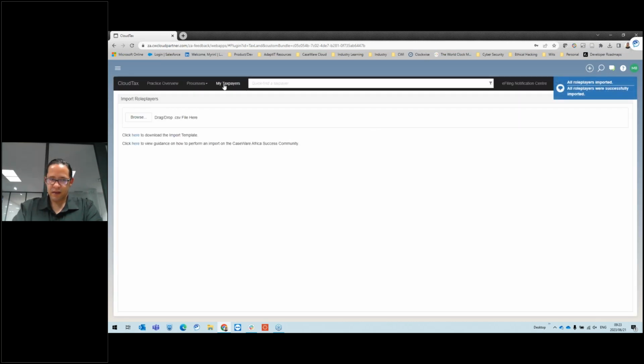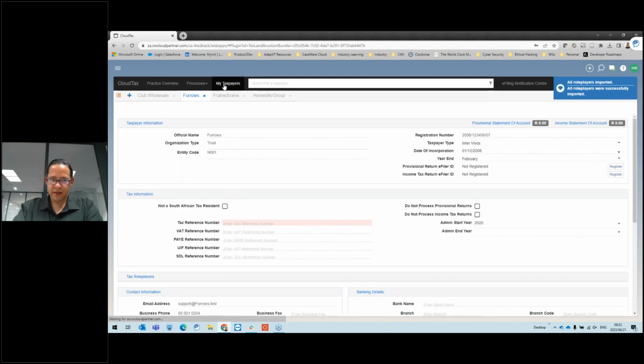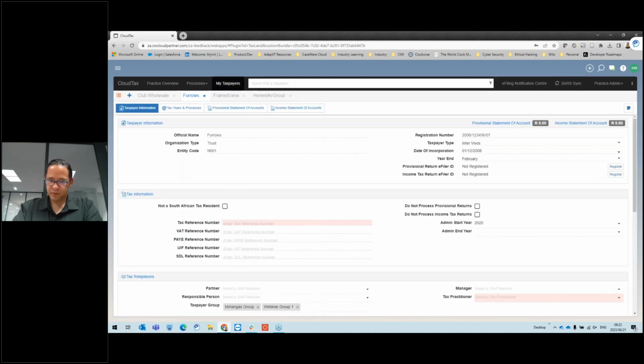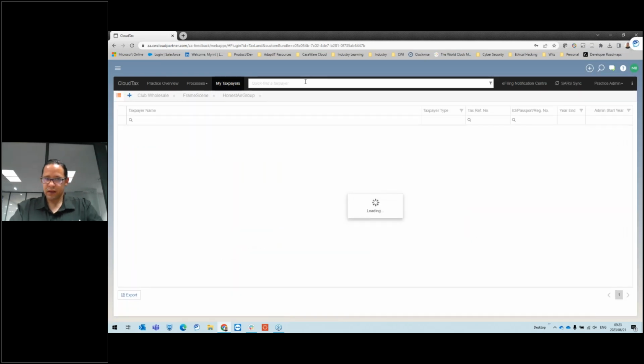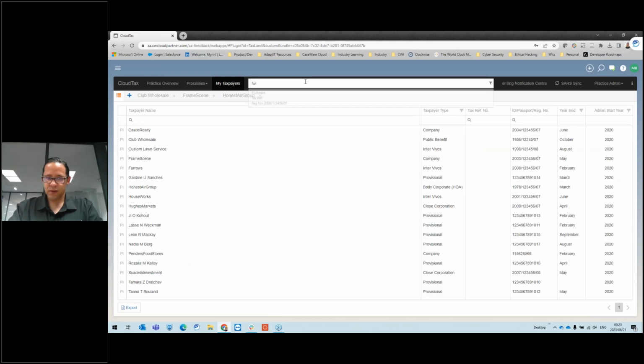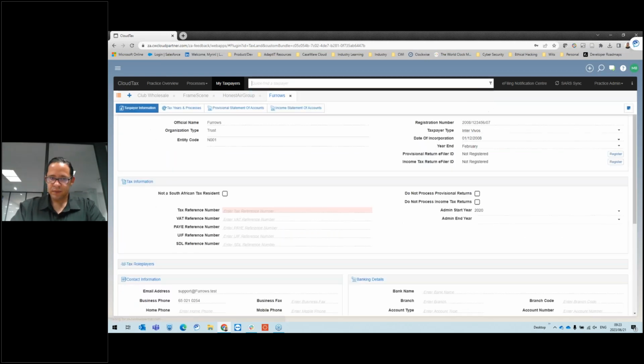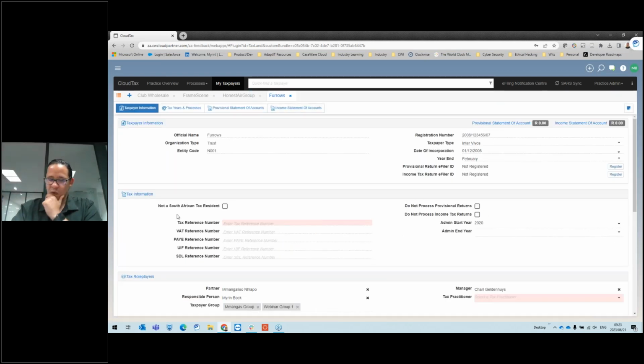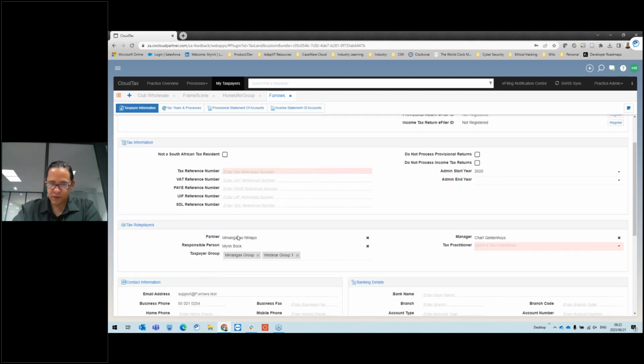that, and then let's go back to taxpayers and let's refresh Furrows. So now we'll see on Furrows, the validation passed and the import ran successfully. Partner, manager, responsible person, allocator. Okay. Great. So that's the process from an import perspective.